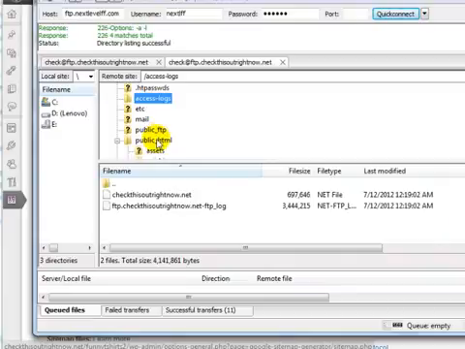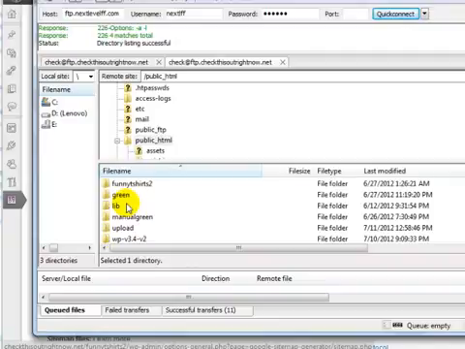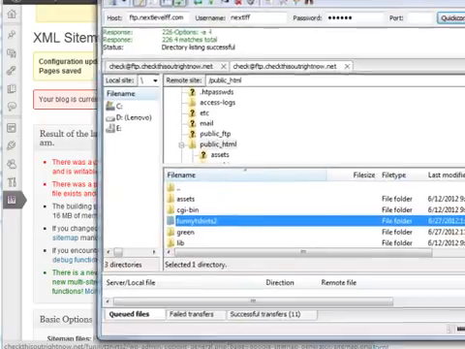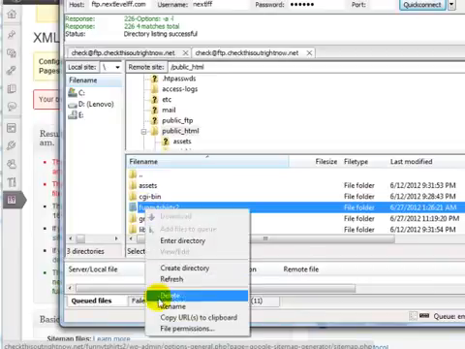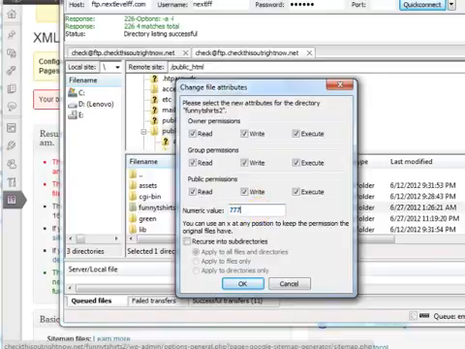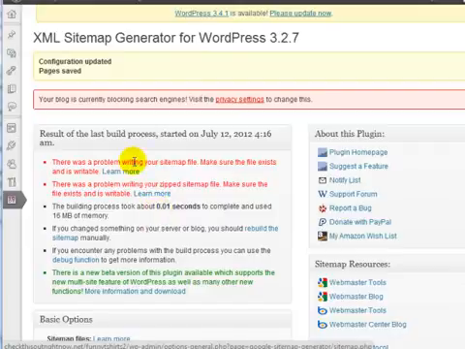If you've installed the WordPress files in your root directory, then you'll need to change the file permissions for public_html, htdocs, or http docs. In this case, I installed the WordPress files in the Funny T-shirts 2 folder. So I'm going to right click that, click on File Permissions, and change this to 777. I'm going to click on OK and go back over here.